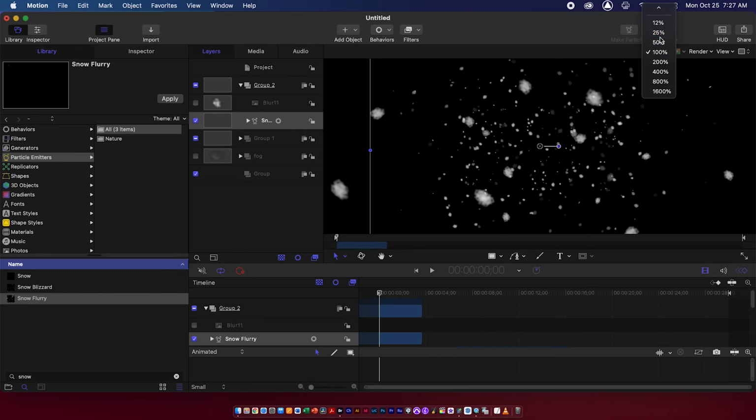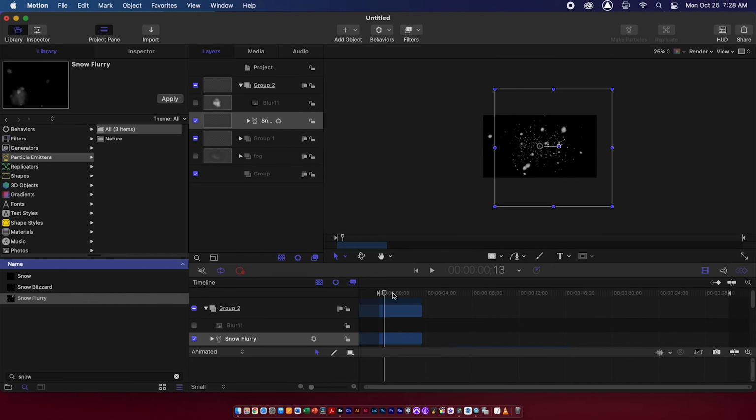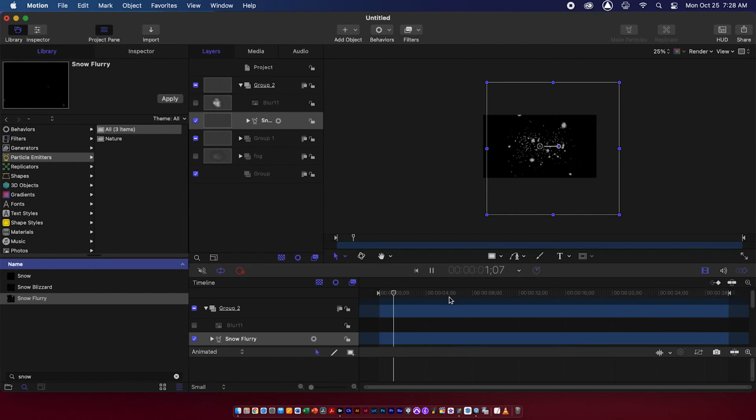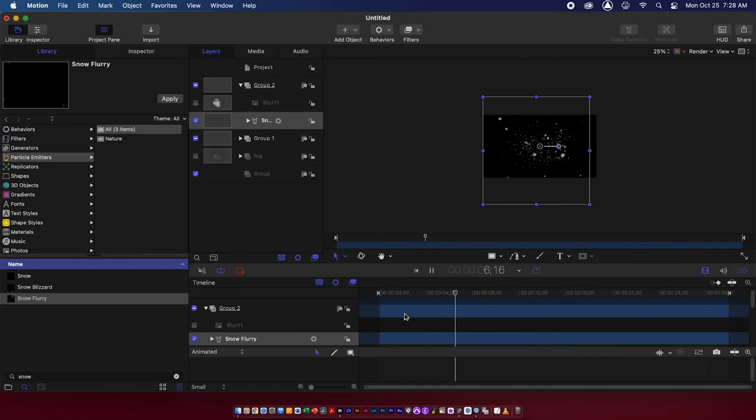I'm going to zoom out so you can see it, and you can see how at this point it's about this size, and then we're going to open this group up and pull it open so that it takes up our entire timeline. So if you want some snow instead of fog, this is how you would do it.